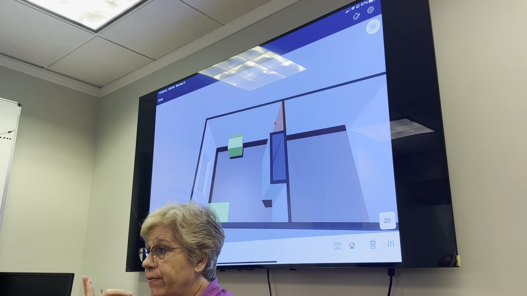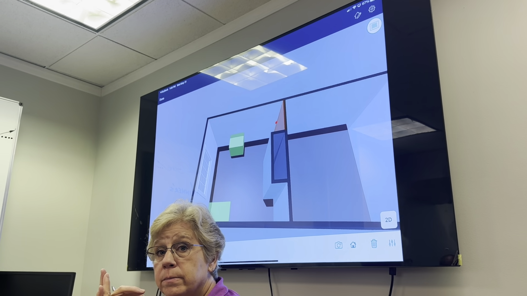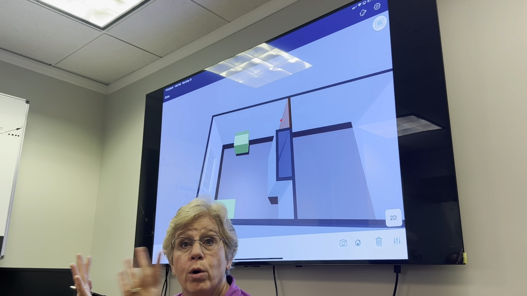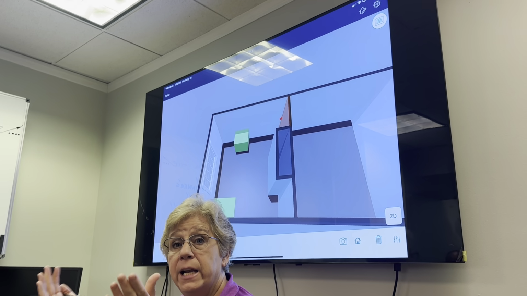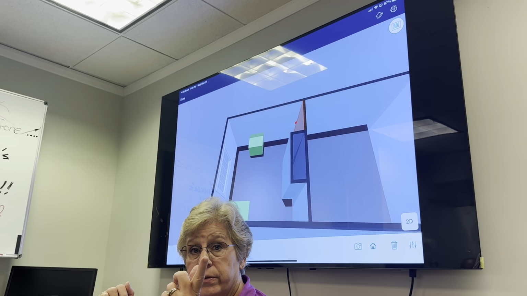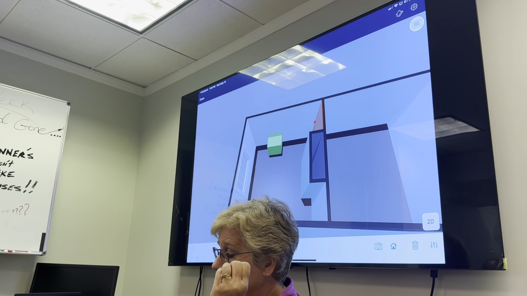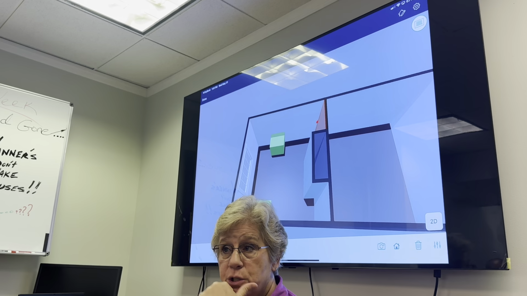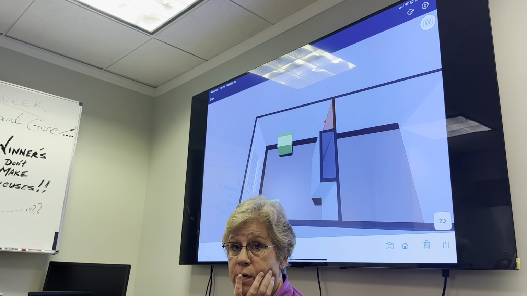You can use a block for toilet, bathtub, shower, vanity. In the kitchen, we can use these for cabinets. Okay. Now, what happens if you go into a kitchen that shows upper and lower cabinets? Do you know how to do that?